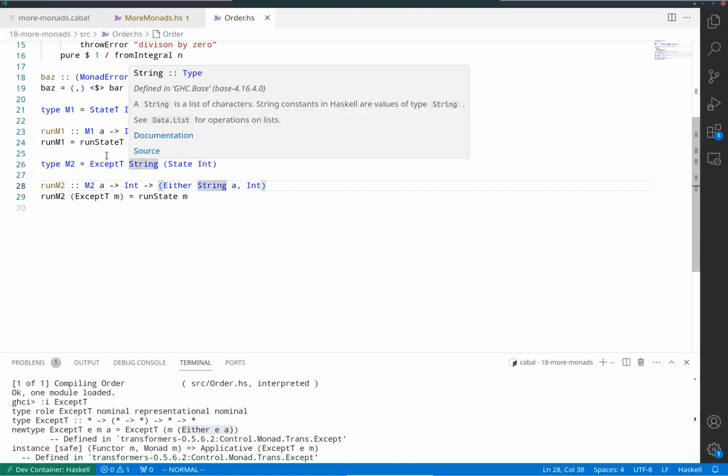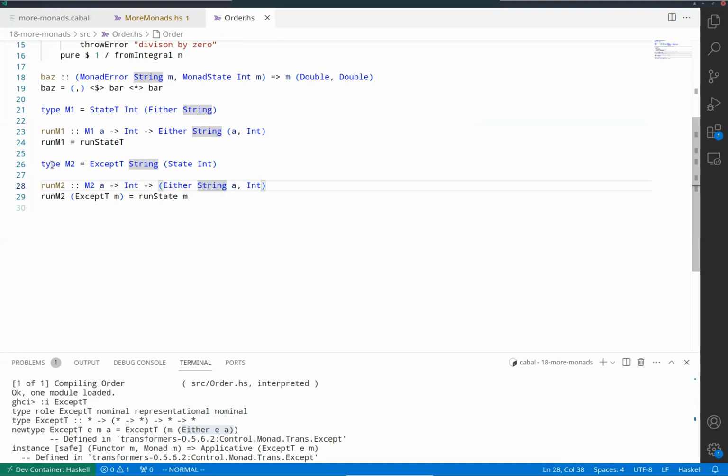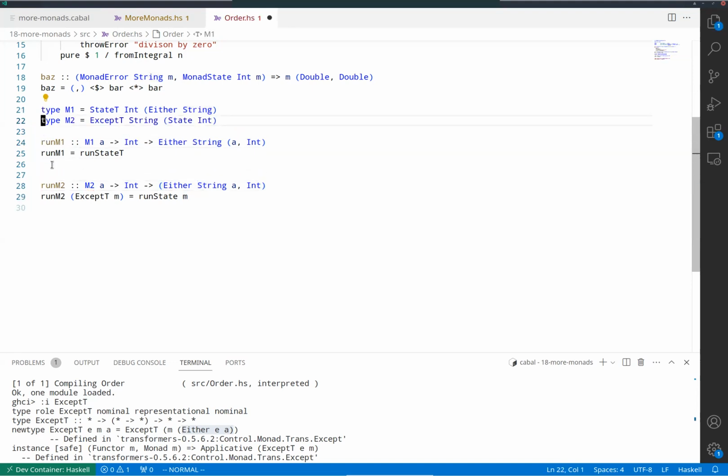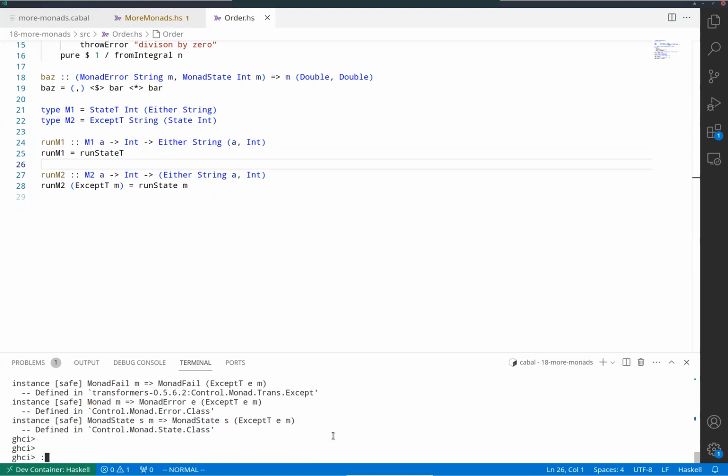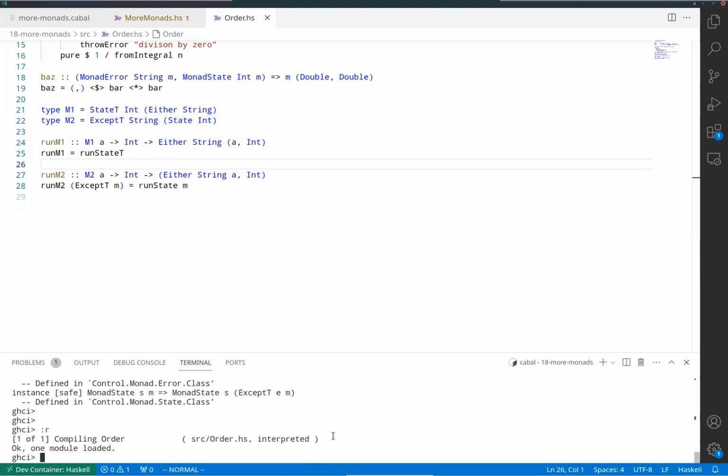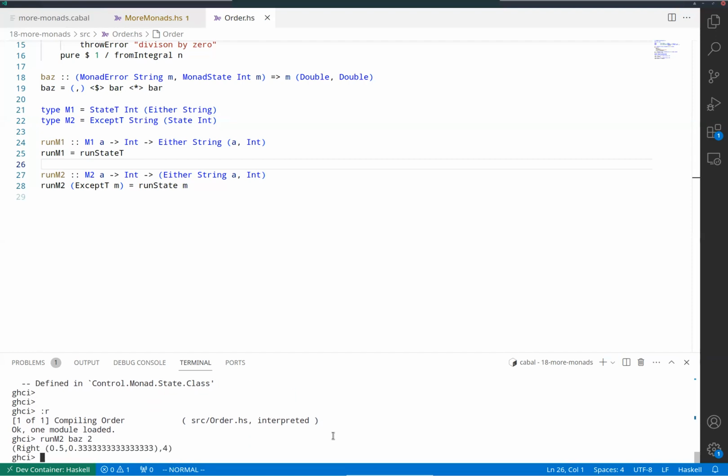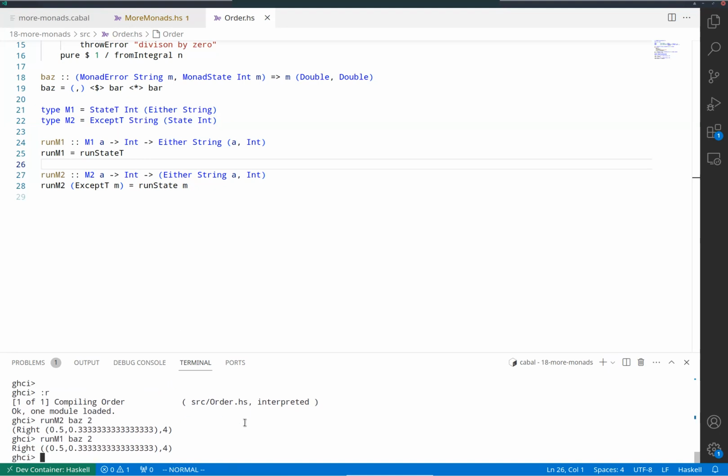Right. And actually I should sort that differently. And now we see that we do get different stuff, right? Let's first see whether it works. So I can reload, and now I can do run M2 on bus 2. I get basically the same result as before. When I did the run M1, it looked very similar. So I get 1/2 and 1/3, and the new state is 4. So this is very similar.